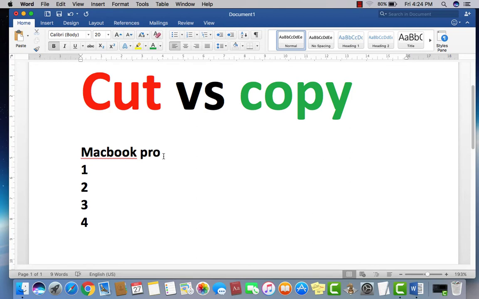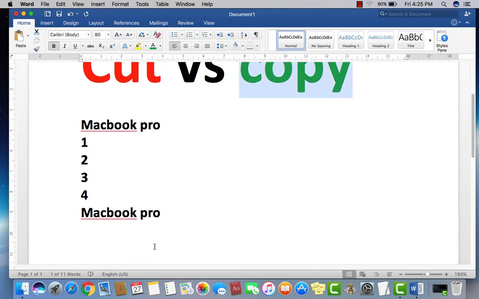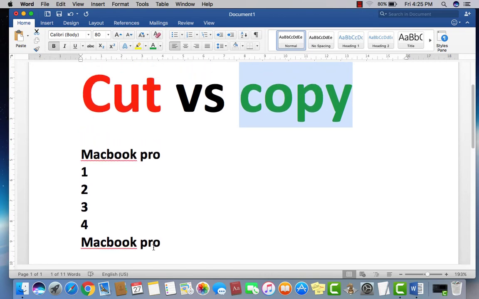So what I actually need is to select the whole line like this, and then just go to the copy option and click copy. And then next here, I want just the second one, MacBook Pro. So I just need to paste here. Now you can see the MacBook Pro line is over here, and similarly on the bottom too. So this option will help you to save your time and not to write it again.